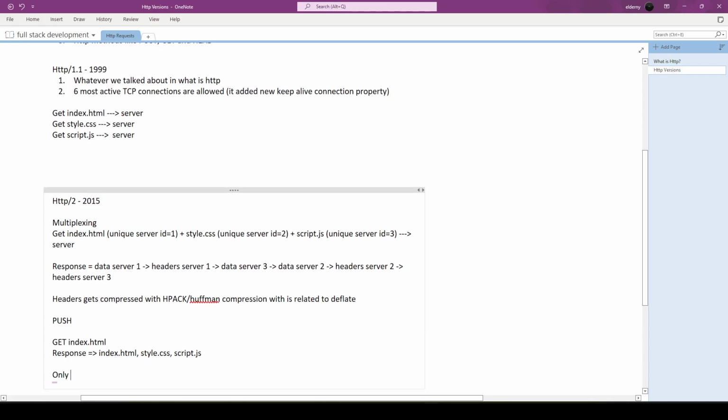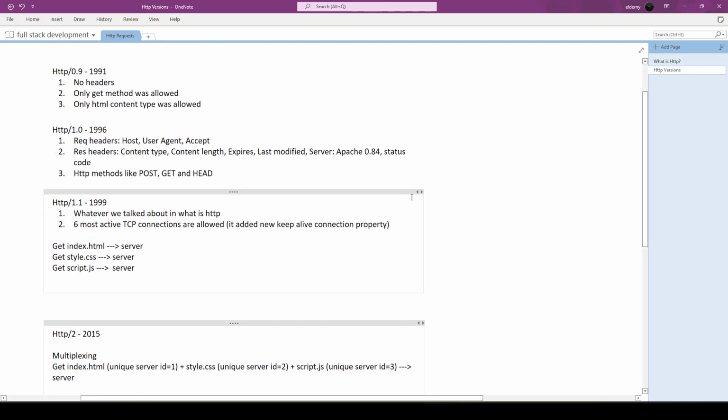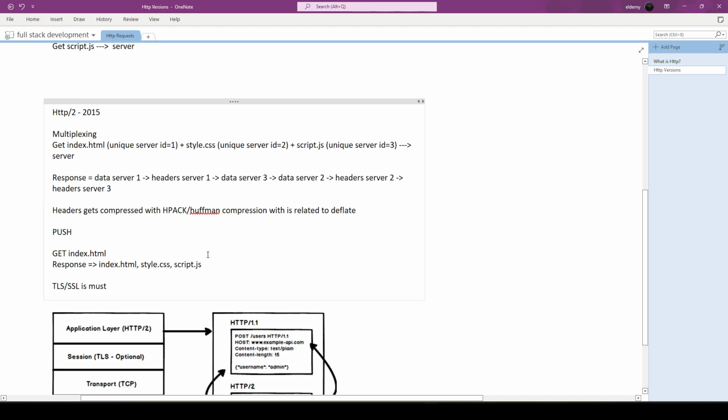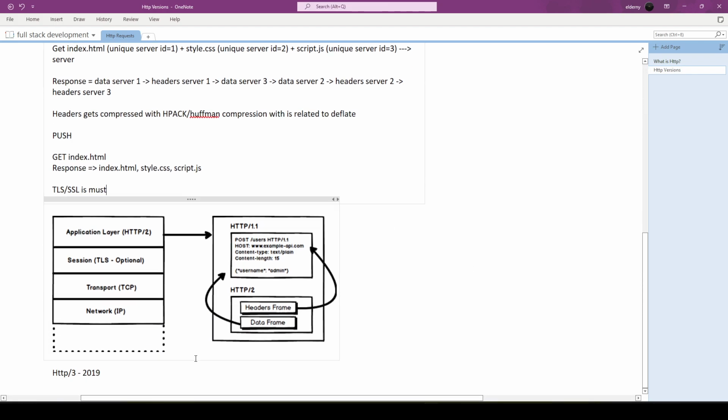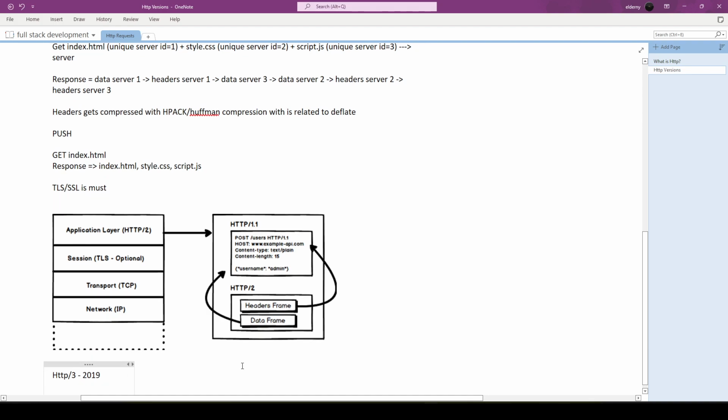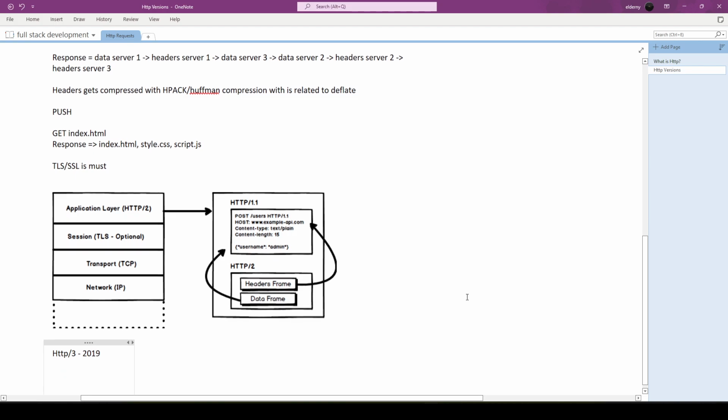In HTTP version 2, TLS and SSL is a must. HTTP version 2 uses TLS version 1.2, and HTTP version 1.1 can run either with a TLS SSL certificate or without it. But HTTP version 2 is a little bit more specific about security, so it doesn't allow connections which are not on a TLS or SSL certificate. A connection on just an HTTP request will not be allowed in this case. The same goes for HTTP version 3 basically.